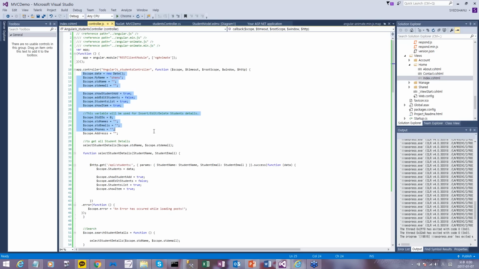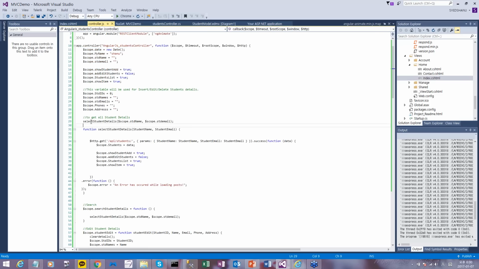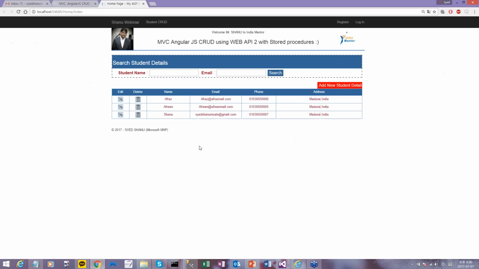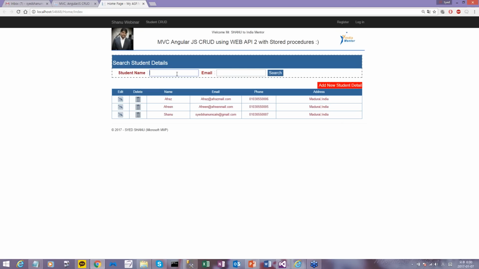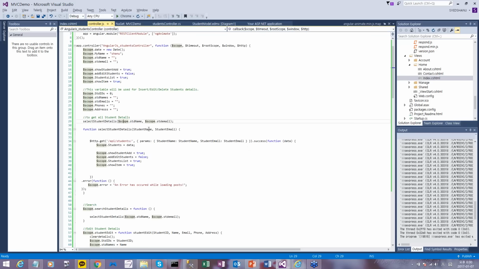First we declare all the variables which need to be used here, and we have some methods. This is like a global method. Whenever we run our application, by default we display all the student details. For this, we are using the global method over here. We give the name, and in this method we pass two parameters. From the form, we have two text boxes. For the search criteria, we will be using these parameters. And here we have used our HTTP get method to get the data from our API.